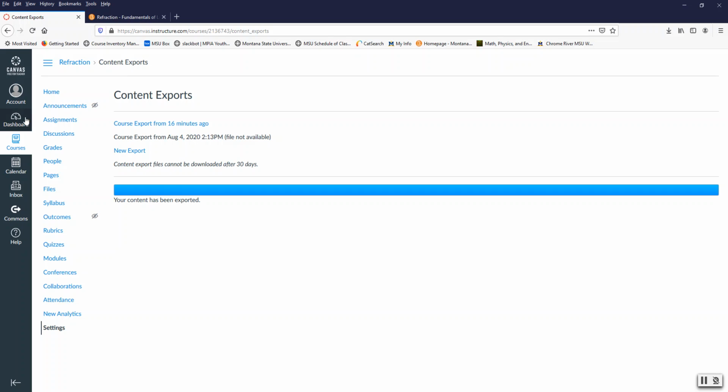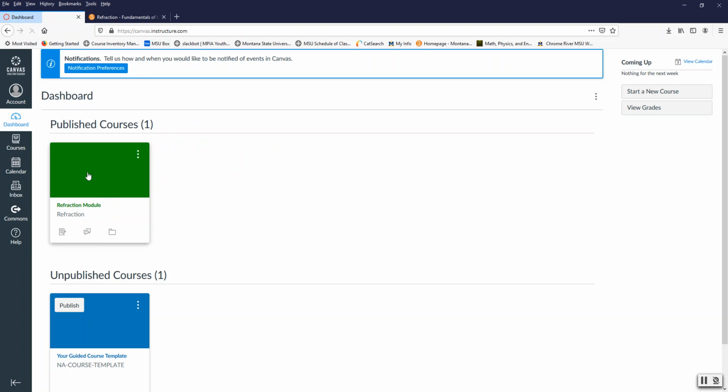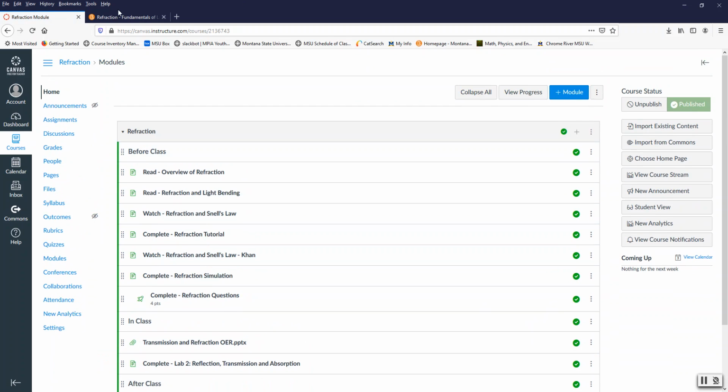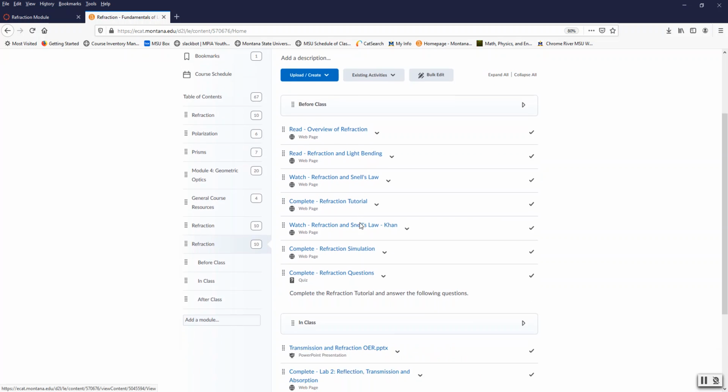And if we go back over there and go back to the dashboard and click on the content, you can see everything is exactly the same. It's just in a different learning management software.